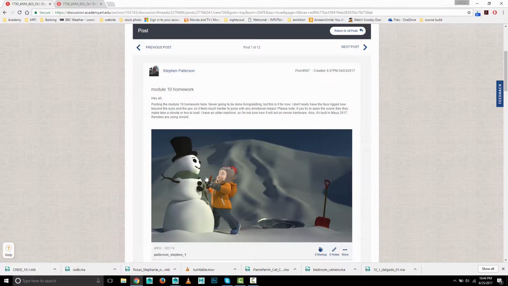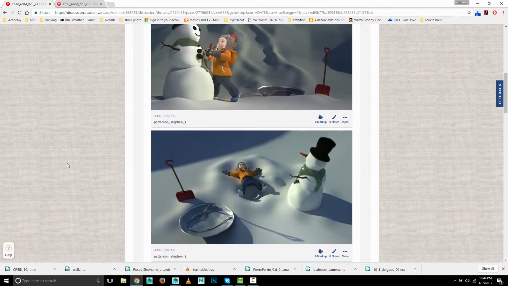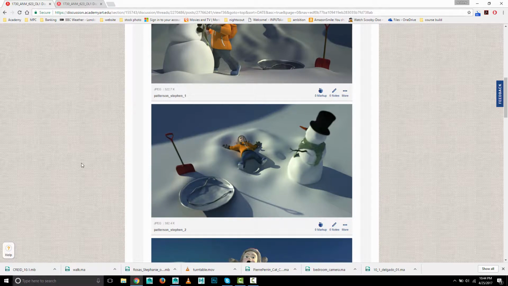Next up is Steven, and just really beautiful scenes here. Just very nice renders and thought to everything, lighting, composition. It's just great. Yeah, really good.